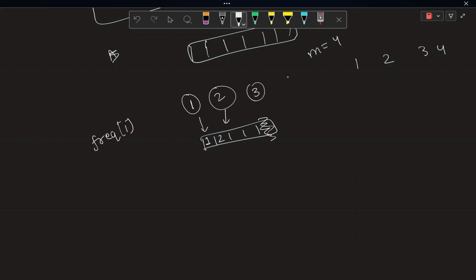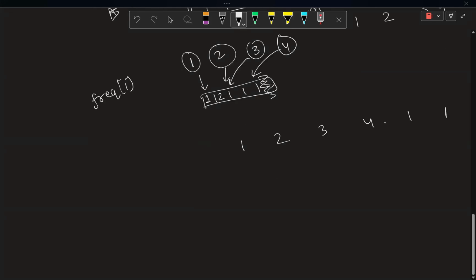Then for 3, the next element is 3. So again you have to just push it. For 4, again you have to push it. Let's say in the array 1 2 3 4 there was some 1 coming again, and then 1 coming once again. Then what would I have done is that in the array B, just introduce 1.